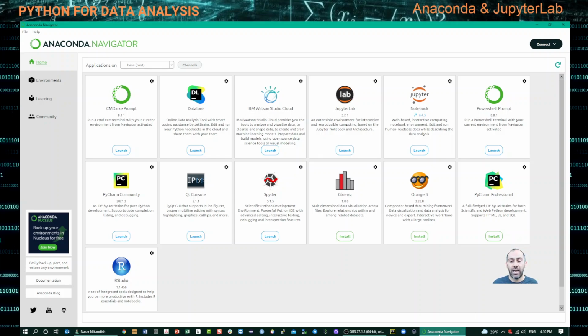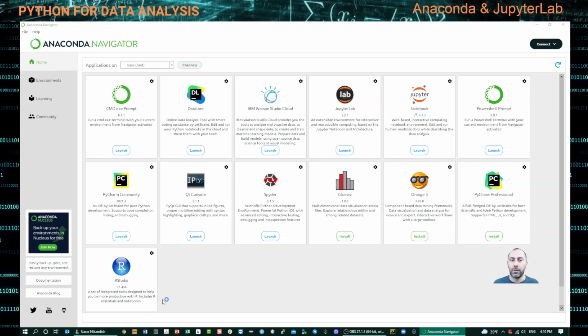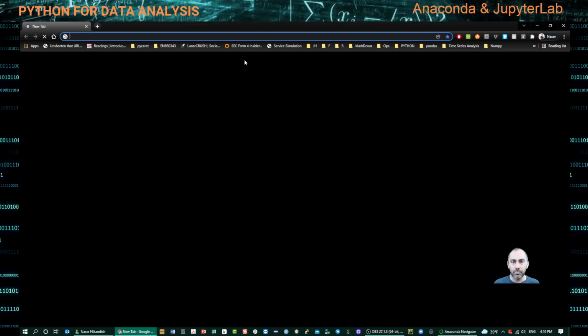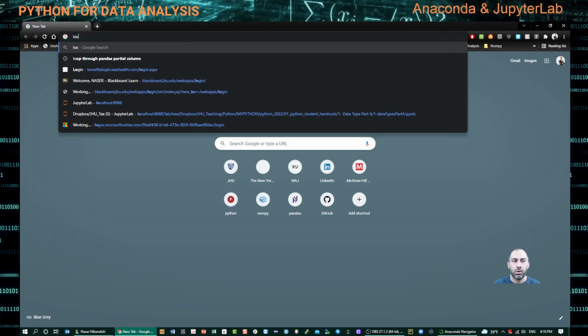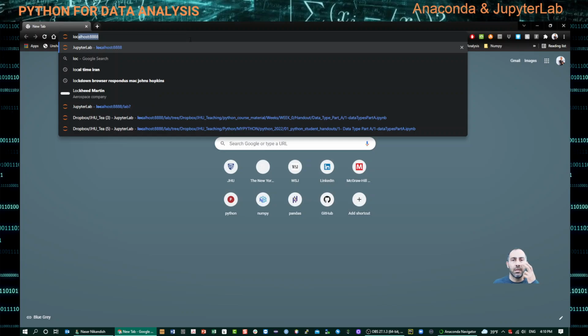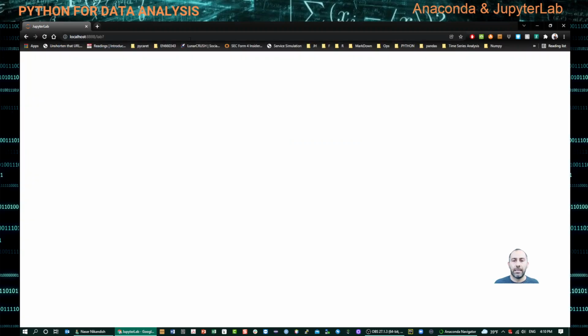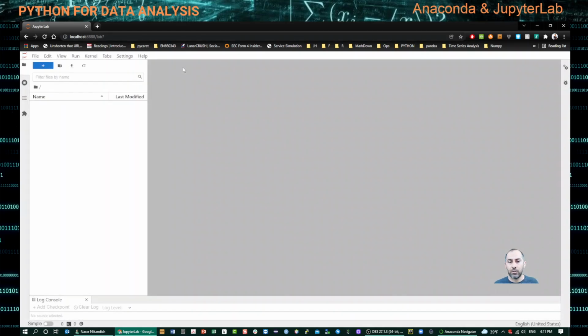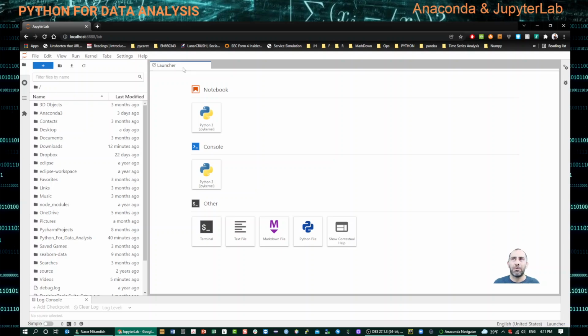As long as you have Anaconda Navigator, this software, open, what you need to do is open Google Chrome and go to localhost 8888. By default, it's going to be there. All right. If you click on it, it is going to run your Jupyter Lab software. Jupyter Lab, roughly speaking, is an IDE, integrated development environment, that you can run from your browser, Google Chrome. Right?